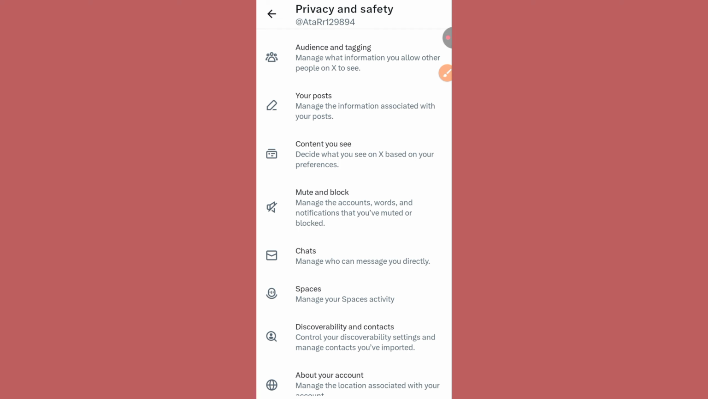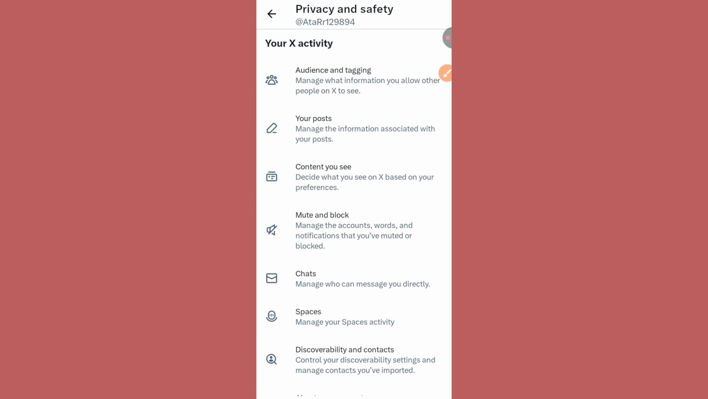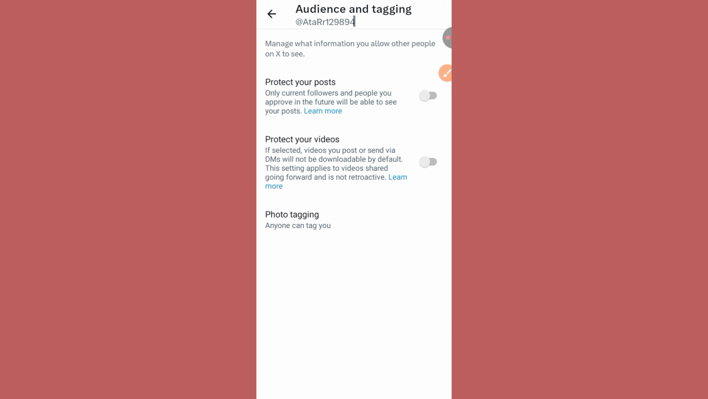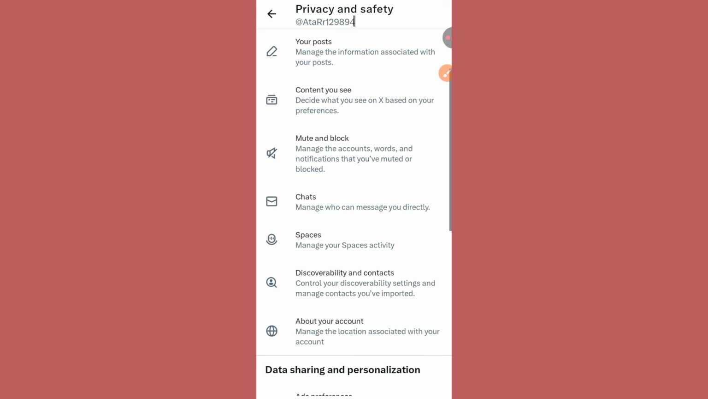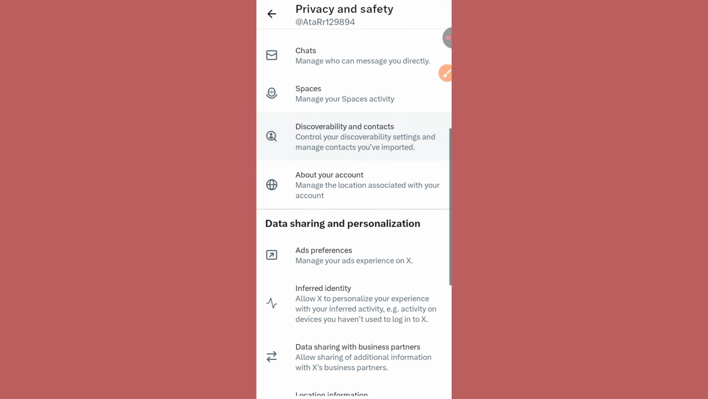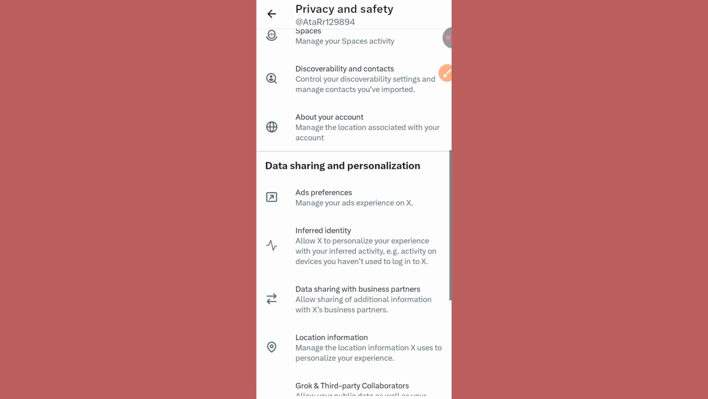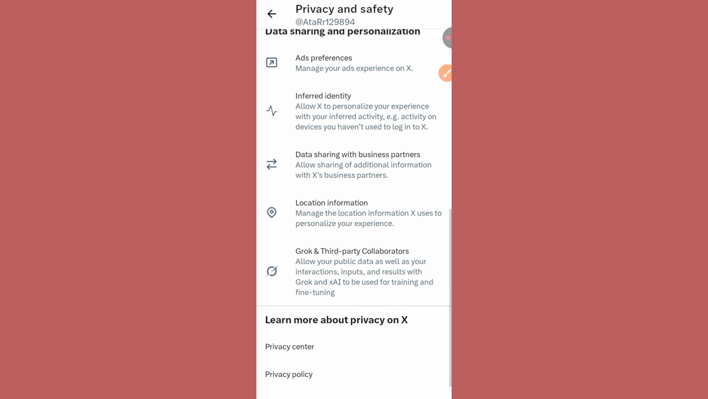Step 4. Adjust Search Settings. Now go back and tap on Search Settings. Turn off the option Hide Sensitive Content. This ensures that restricted content can also appear in your search results.